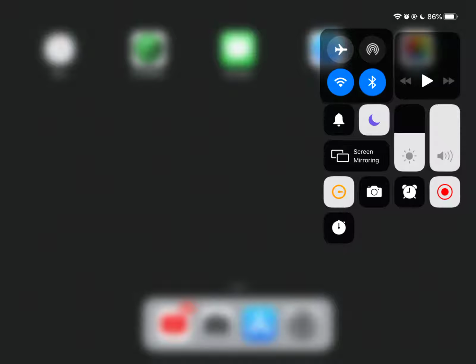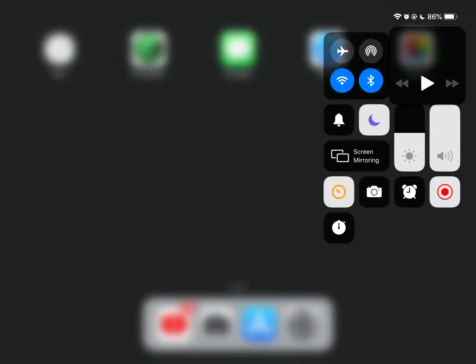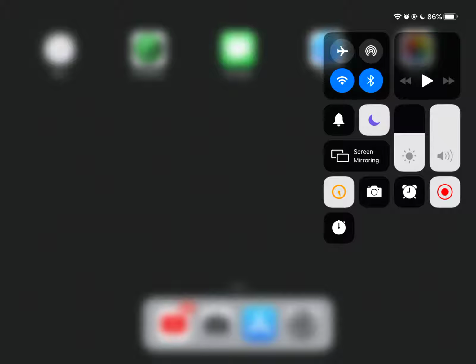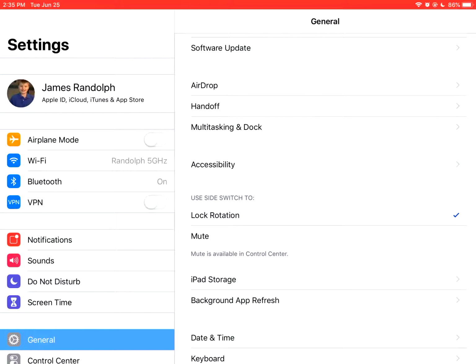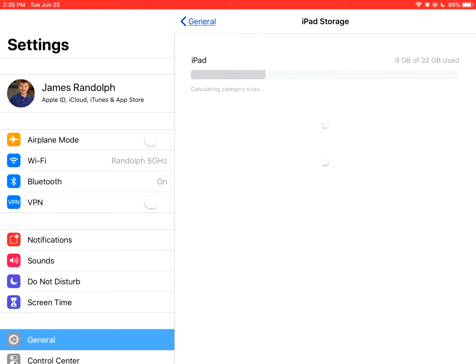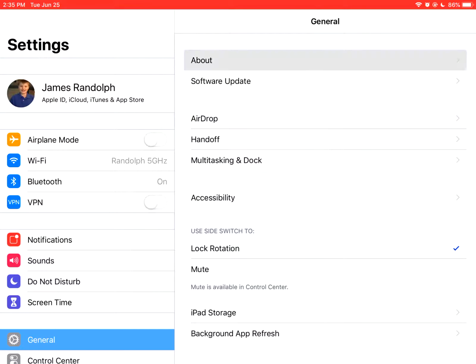Now if you hold this section, it will show you all of this. If you hold this, it will show you iPad and what thing to play. That's the Control Center. And if you want to see your iPad storage or RAM, go to iPad Storage and you can see. But to really check it, click About.